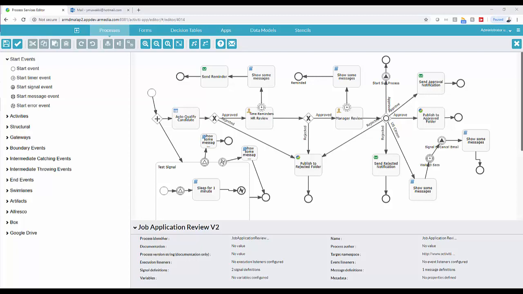You can start a process with no trigger, or you can start a process with a signal, with a message, with a timer, or with an error event. For example, you can start a process every day at 12 p.m. using the timer event.